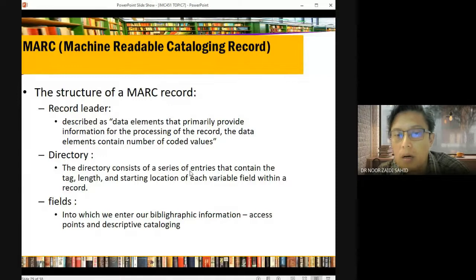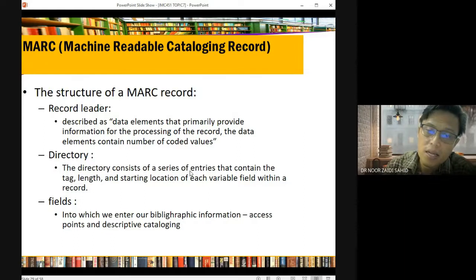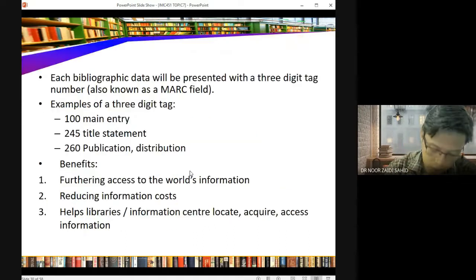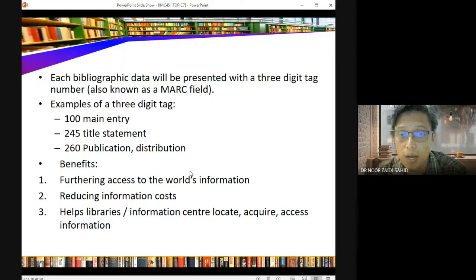Record leader describes data elements that primarily provide information for the processing of the records, of the data. Biasanya dalam bentuk code lah, coding value. And the directory consists of a series of entries that contain, for example, the tag, the length, the starting location of each variable field. So ini coding, jadi dia ada directory. And number 3, field, into which we enter our bibliographic information. Field ini adalah ruang untuk kita memasukkan ataupun mengisi maklumat berkaitan sesuatu bahan.